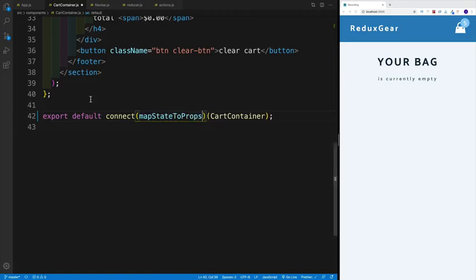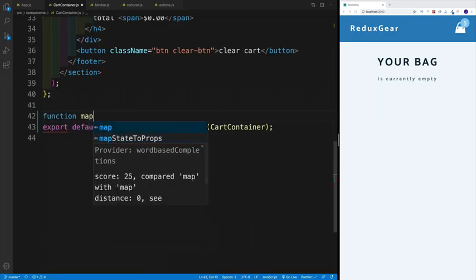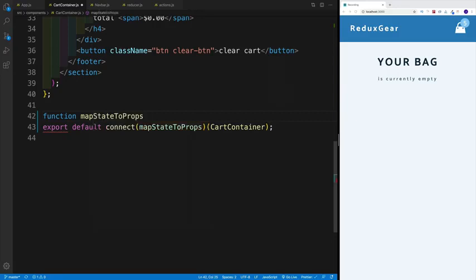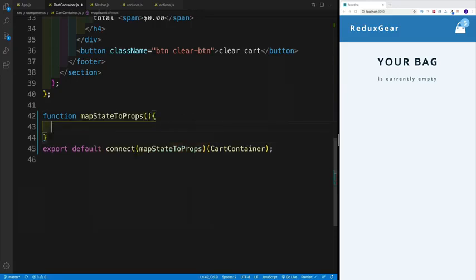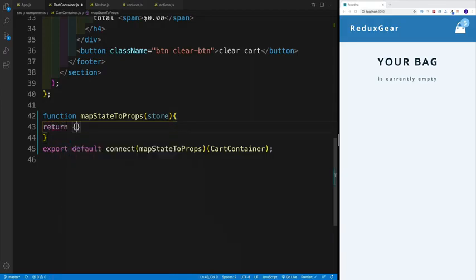Just to make things interesting, I'm not going to go with an arrow function. We're just going to go with a good old function, just so you don't think that we always need to use arrow functions. And then the same deal. We have our parameter, and in this case, I'm going to call this store, just so you don't think that we always need to call this state. And then same spiel, we do need to return our object.